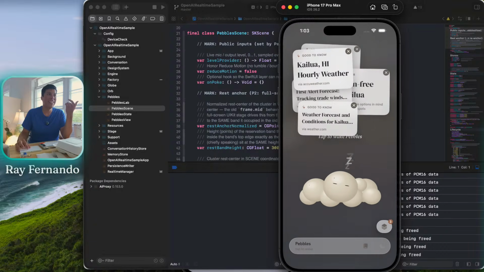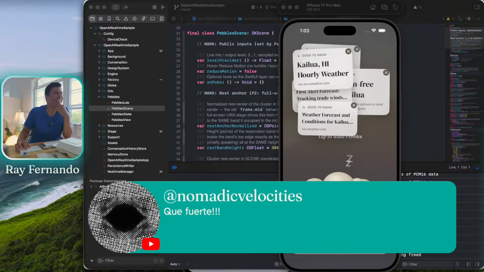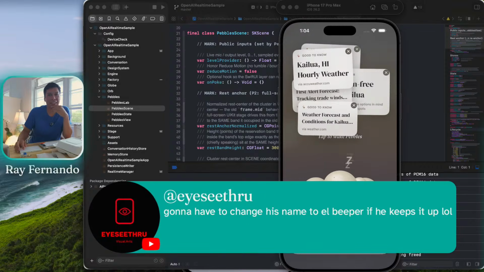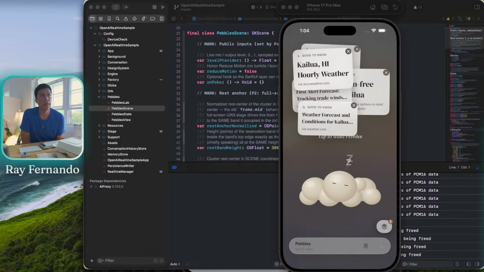So yeah, this is really exciting. Gonna have to change his name to an El Beeper. Yeah, so that's what's cool. I actually want this to be used in different languages and stuff. And with the real-time voice, I think it's just like another level of agency that we haven't been able to enable.